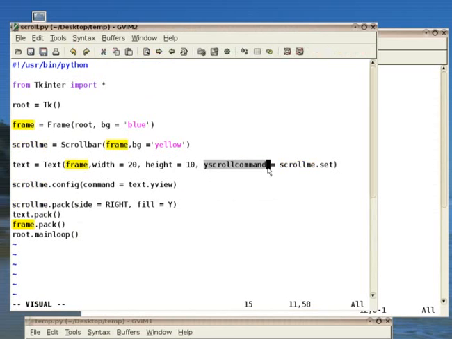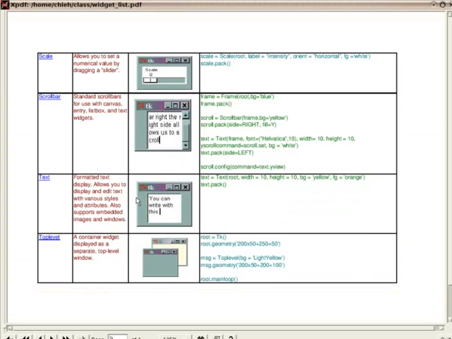Then you link them together. To link the text box to the scroll bar, you should use the y_scroll command. Notice how the name for the y_scroll command is the same as the scroll bar, scroll me. Now, we need to link the scroll bar to the text box using this command. You're configuring the scroll bar so that it will scroll the text. If you're really confused, it takes a while to understand this. Just copy what I have for now, and we'll go over it again later.